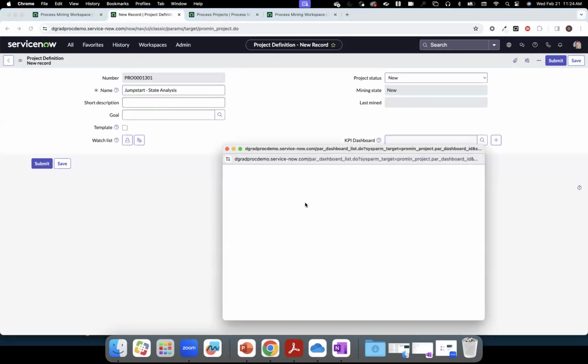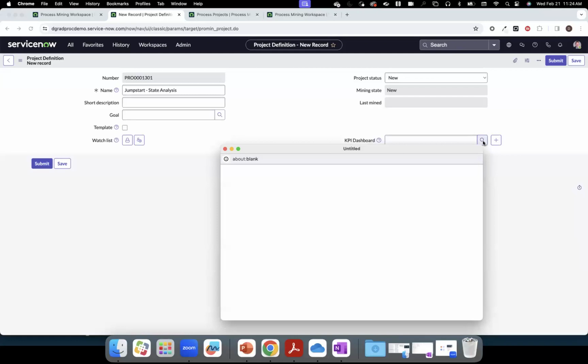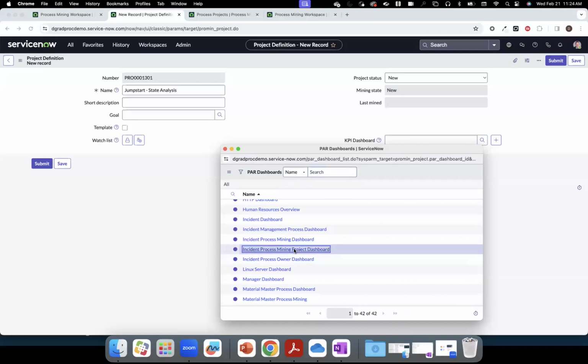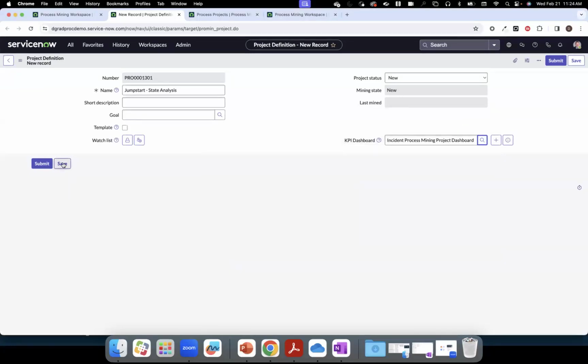And what we'll do here is we're going to add one of those dashboards. Any platform analytics dashboard that you've created and has been made available to the process mining workspace is going to be available in this list. We'll just let my list paint here for a second. It usually takes a couple of seconds. I've got a lot of dashboards on this instance. Come on, dashboard list. Maybe I'll click it again. There we go. And I'm going to come down here and find my incident process mining dashboard, add that to the project, and we'll hit save.